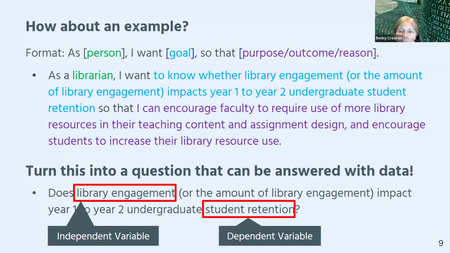And the dependent variable, that's a variable that we wonder, will it change depending on library engagement? And then the independent variable is our library engagement. You could also have different dependent variables, like, as I said, 4-year or 6-year graduation, GPA, etc. But for the purposes of today's workshop or webinar, I'm going to be carrying forward with this library engagement and student retention scenario, just so that we have something to work with for our examples.